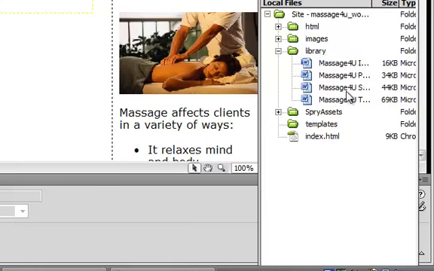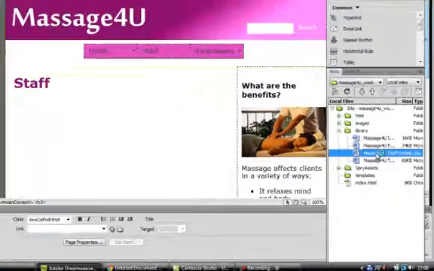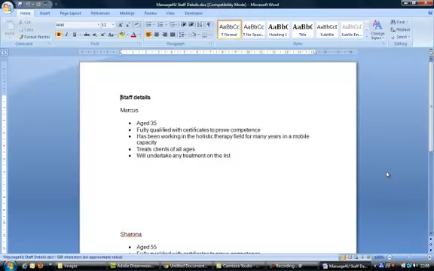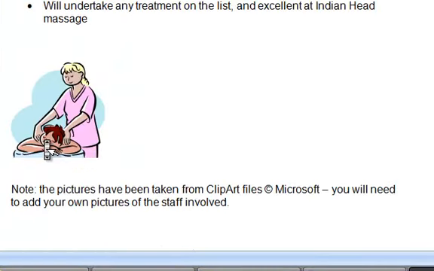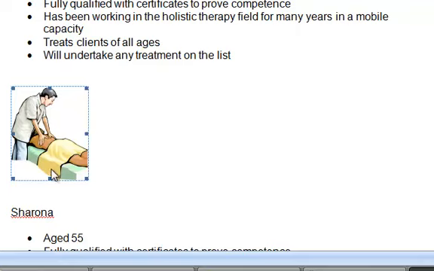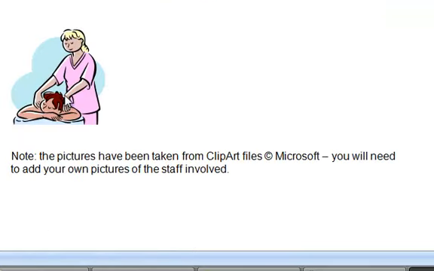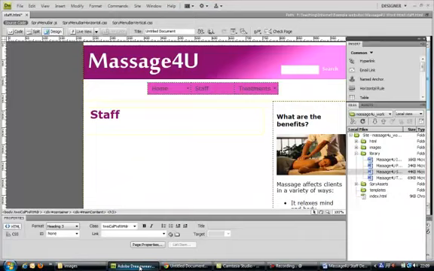Okay, we're given the staff details in this Word document, so if I click on this, okay, there's not a lot of content there, and on your pages see if you can get a decent image for each member of staff, but I'm just going to use this clip art for the moment. So basically what I want is image on one side and the text on the other. And I'm going to use a table, which is probably the easiest way to format it.